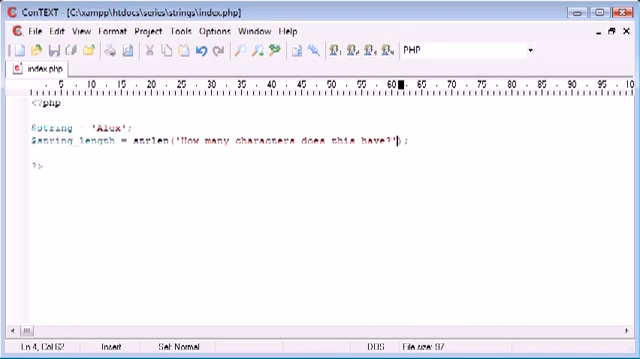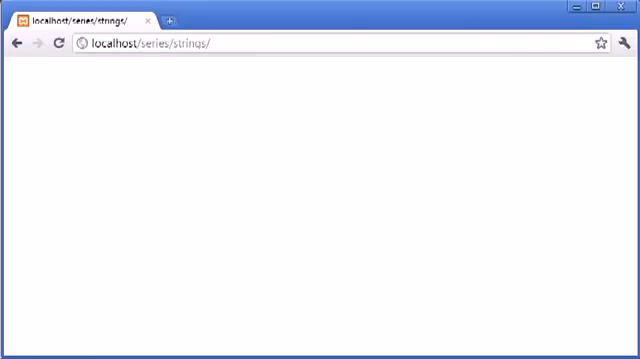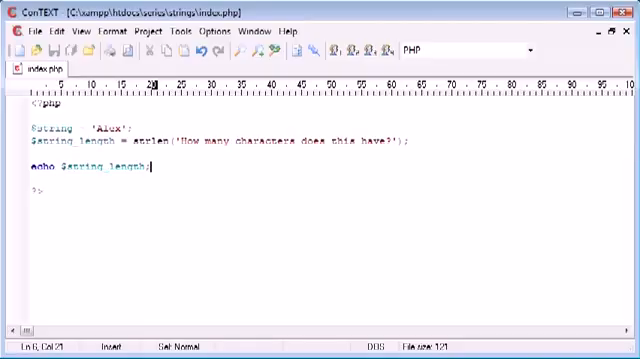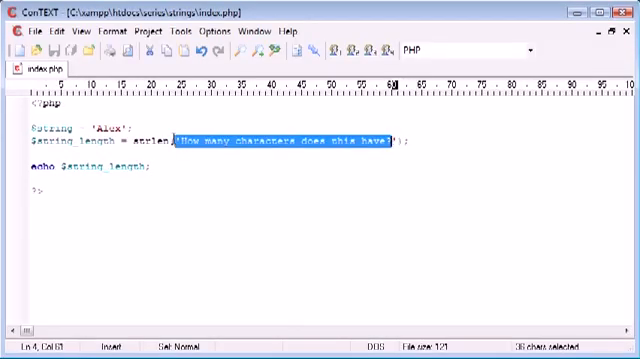Okay, so now down here we can echo out string underscore length. Now let's just preview that in our browser and see what happens. So you can see we've been returned with the result 35. Now that in fact means that there are 35 characters in this string, obviously not including the single quotation marks on the outside.